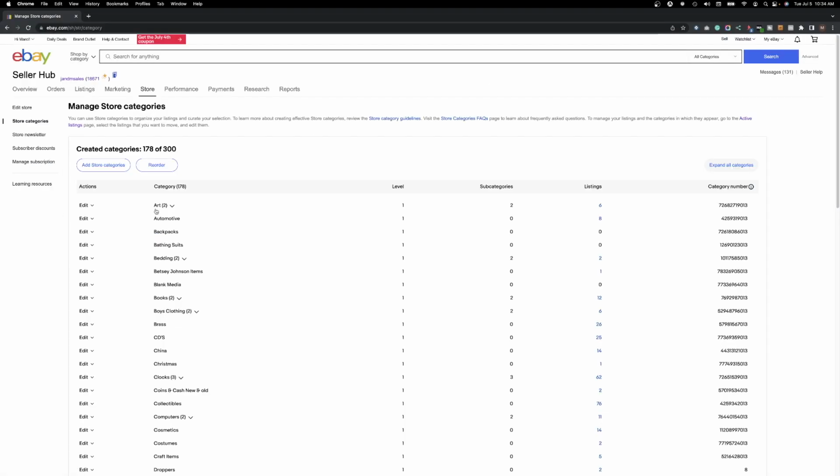So you see here we have this one under art, and under art we have framed art and statues. So those are subcategories. Under bedding, you can see here there's two, new and used. So you can create categories and also subcategories under each one. So really simple to do.